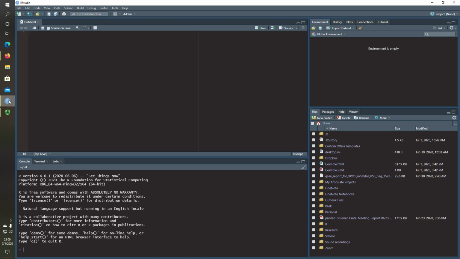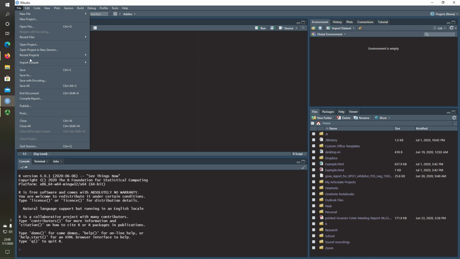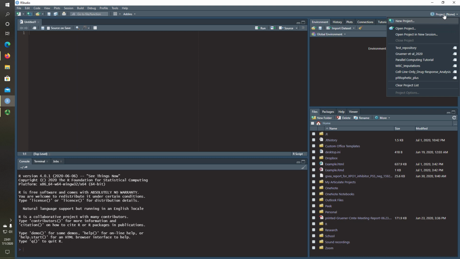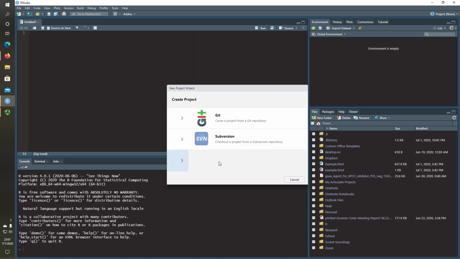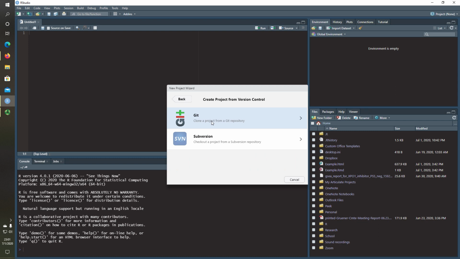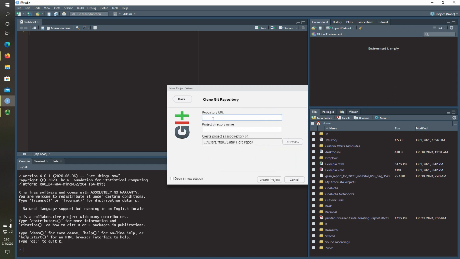Go to RStudio, and how RStudio integrates with GitHub and version control generally is through projects. So you can go and hit File, New Project, or you can just click up here. There's a handy little shortcut to it, and click New Project. What you'll want to do is select version control, because Git is a version control. Again, select Git and paste in that clone URL from before.